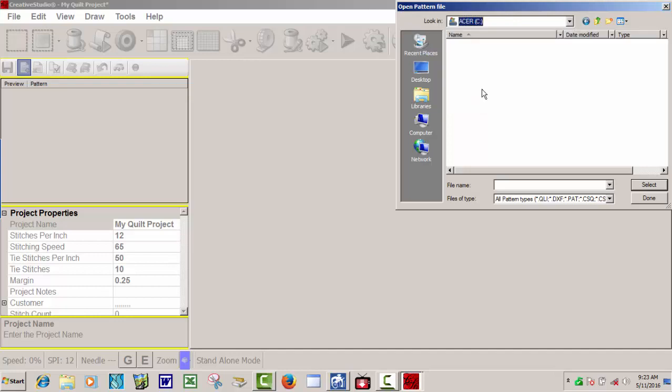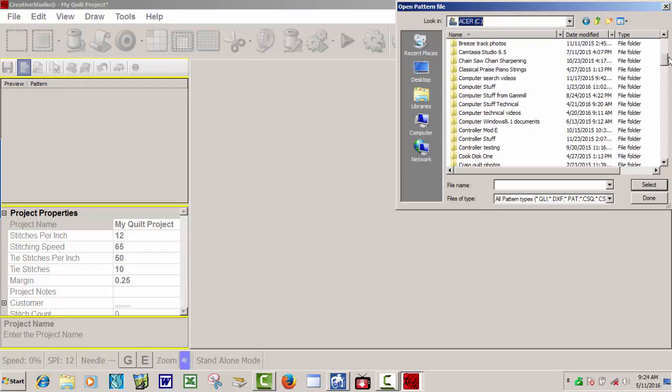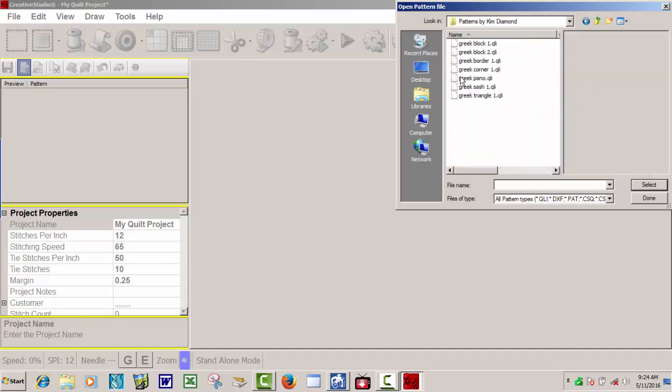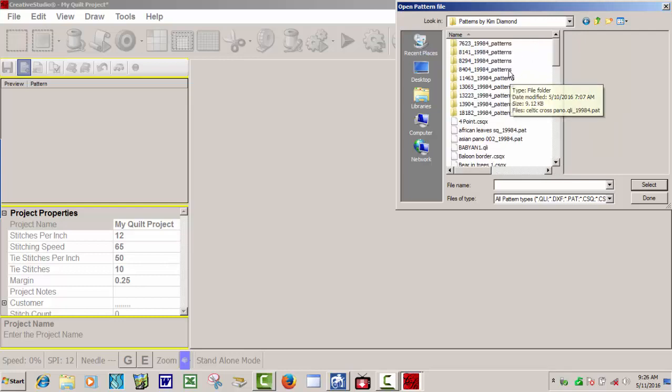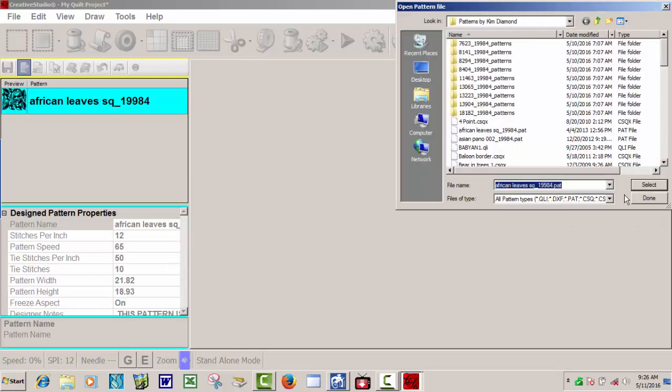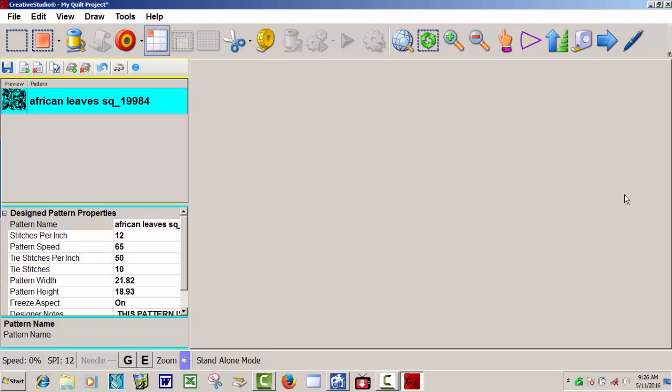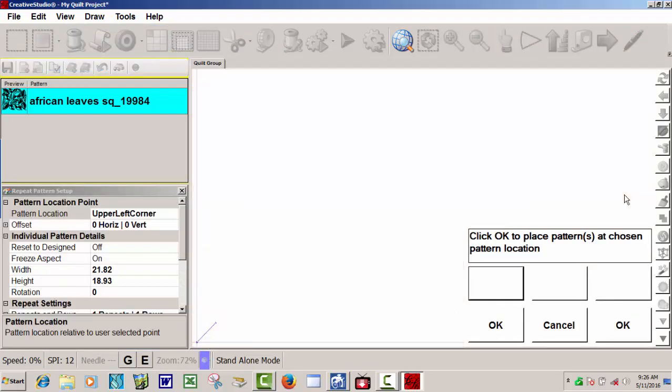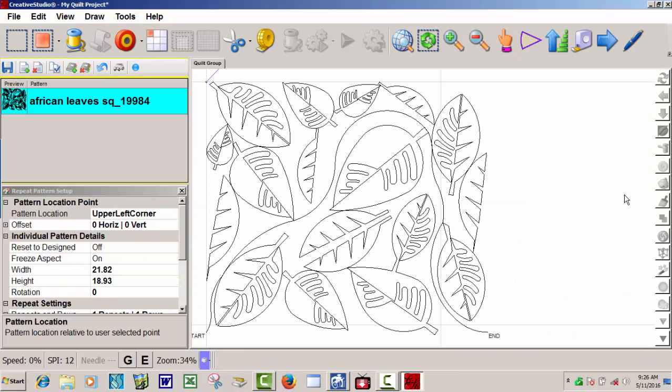I'll just go to my drive that has some of my patterns on it, find a pattern that is encrypted. Should be one in Kim Diamond's folder. Looks like all of these are QLI patterns, so I'll have to try a different one. Okay, I have several patterns now in a different folder that are encrypted. Remember, I put in my controller number, so I'll select this pattern and click Done. I will put this pattern on the screen. So using my controller number, it works fine this way.